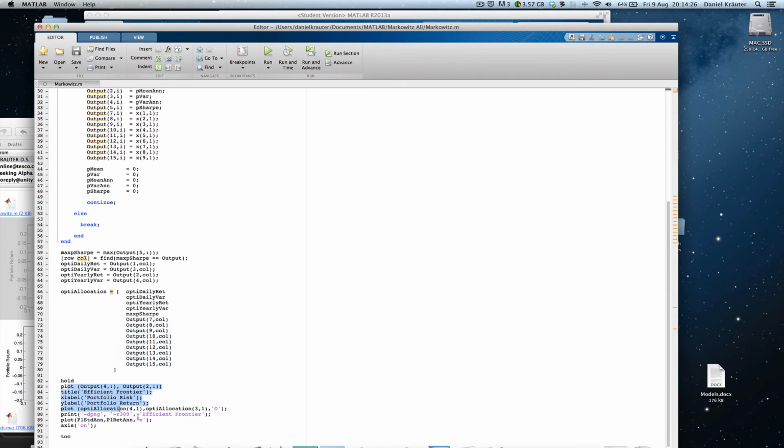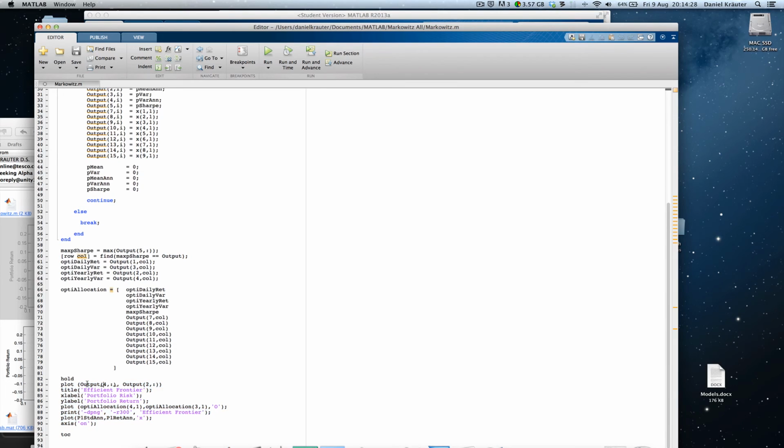All right, down here you're plotting the efficient frontier. Output row 4 is the annualized standard deviation, and output row 2 is the annualized portfolio mean. Title is the title of your plot. You can change that to whatever you like. X label, easy. Y label, easy. Down here, what it does is it finds the optimal allocation, so the value with the highest Sharpe ratio, and will mark it with a capitalized O in the graph.